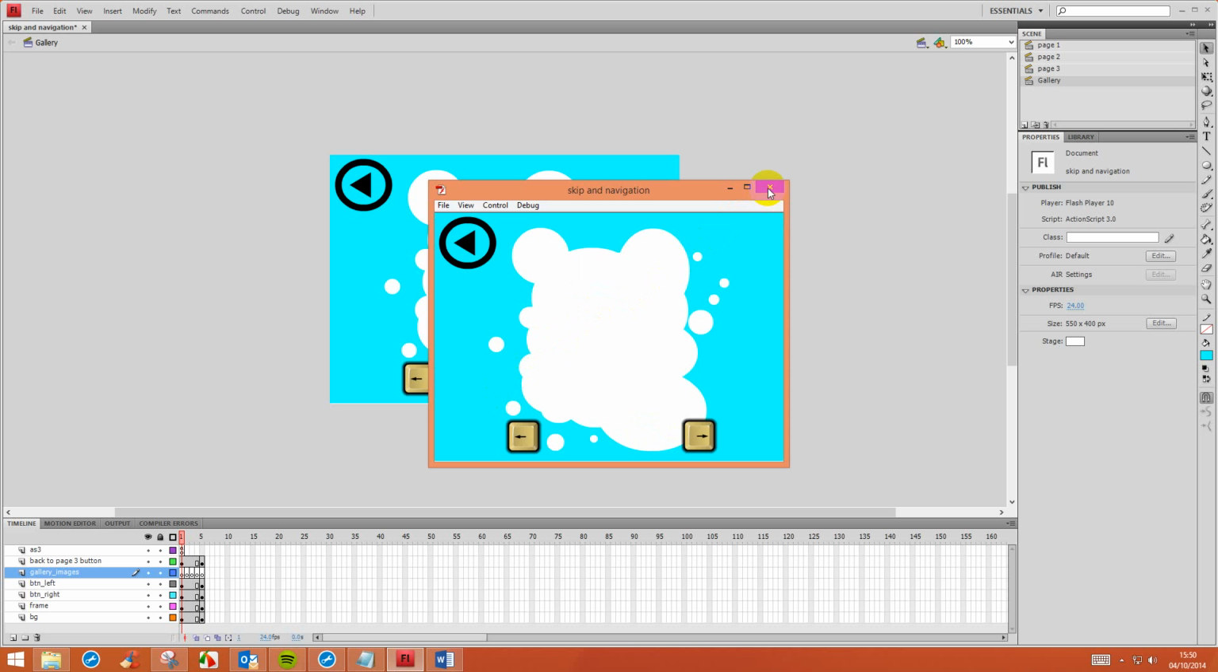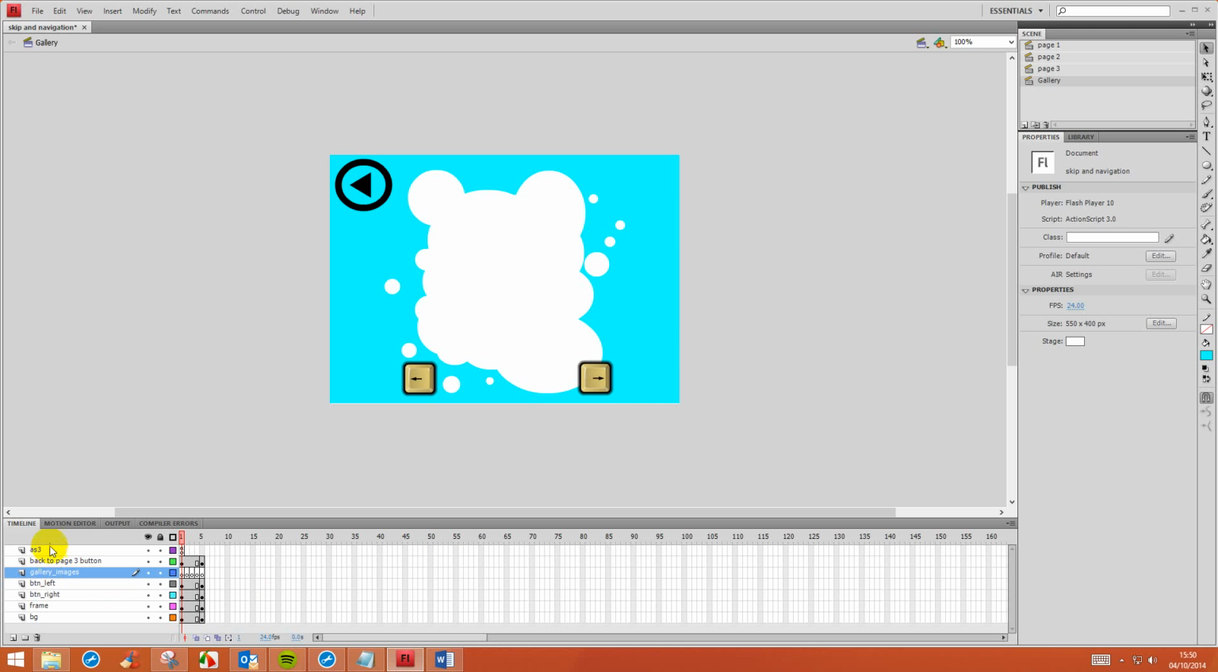gallery. So, to do this, you will need to make sure you create the following layers. Now, button left is the button that goes to the previous slide, button right goes to the next slide, and so on. Okay? You'll notice I've got a back to page 3 button, which relates to page 3 just there.